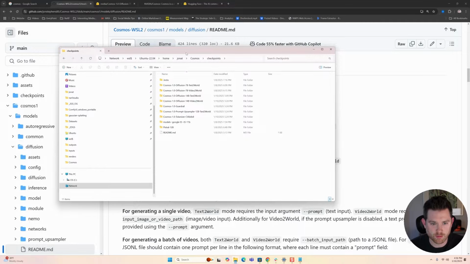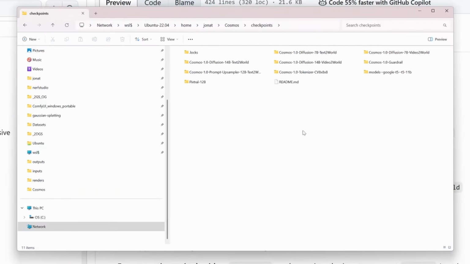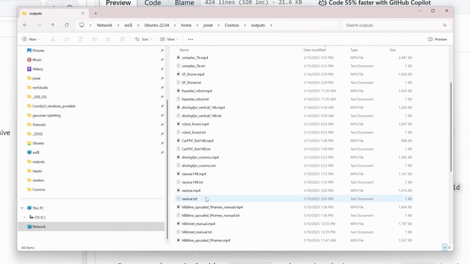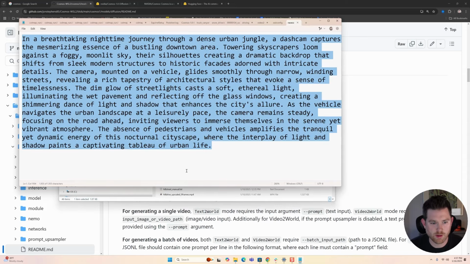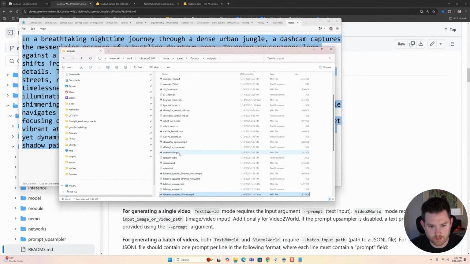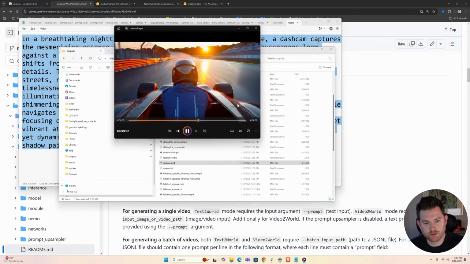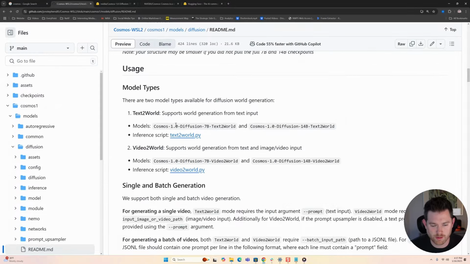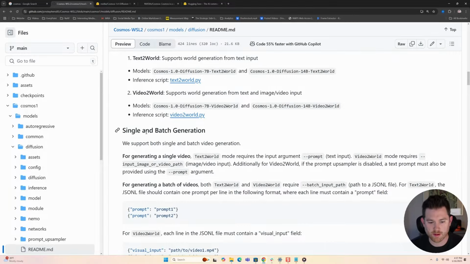I can bring one of those up. If I go to my folder structure here, I'm going to go to my output folder. And here's one where I put in the text prompt. It's this really long text prompt, which it actually created for me, about a race car. Let's take a quick look at what that looked like. It's this race car driving. You put this prompt in and it creates this 120 frame video. So if I go here, you'll see it basically runs and then generates a video for you.